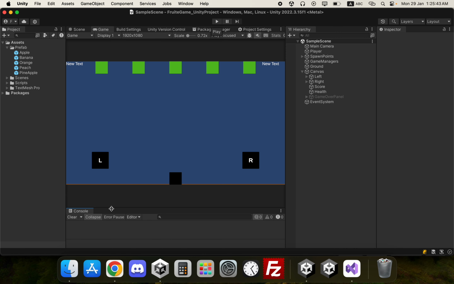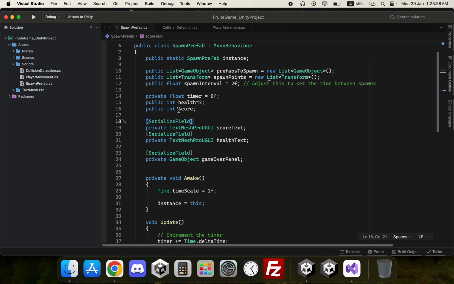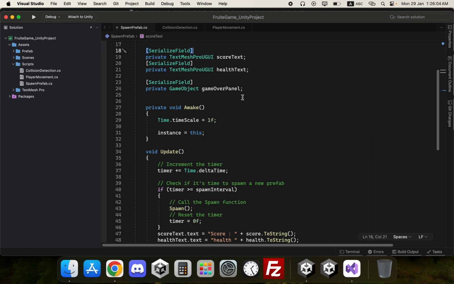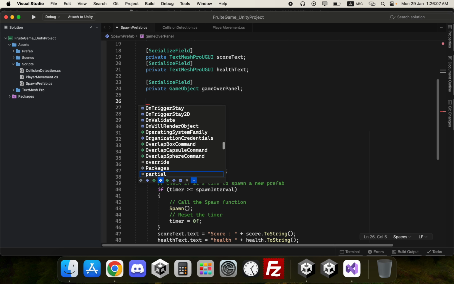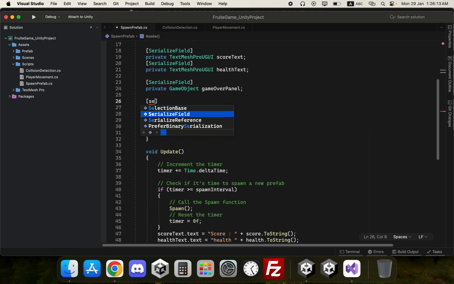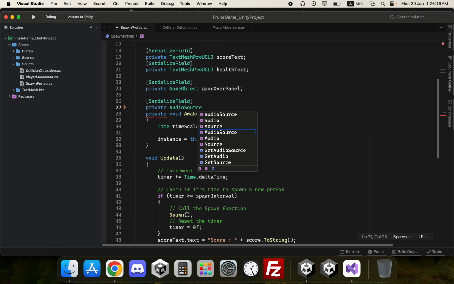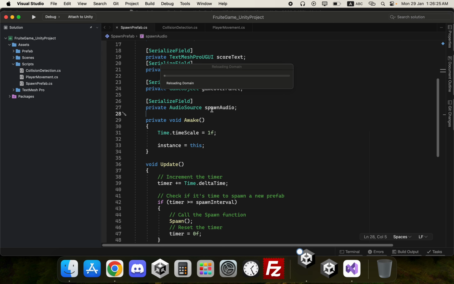I will make the design of this game and then we can easily implement it. So also we can add the audios on trigger and on collision, etc. Let's add that and we can add the audios afterwards. So we can add the audios using script. First of all, we can make here private or maybe serialize field, private audio source, spawn audio.